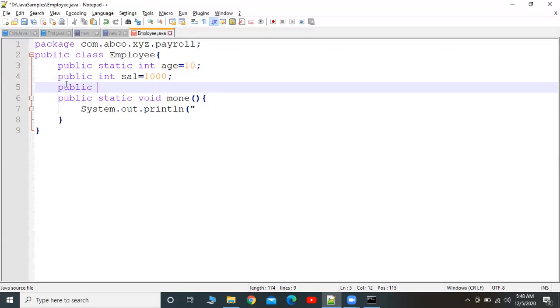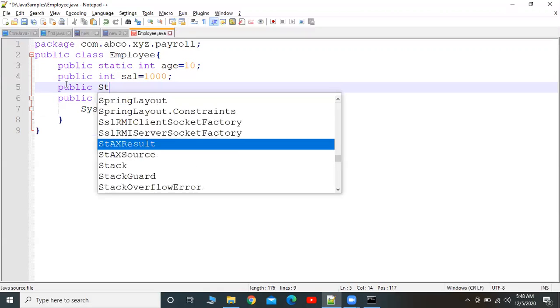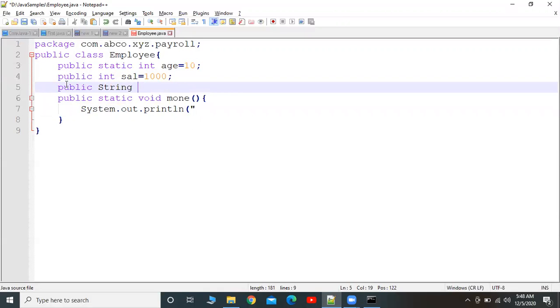This we can make as non-static, right? Non-static. The type is String and the variable name is name. Let's say this is Raja. I am assigning name as Raja.